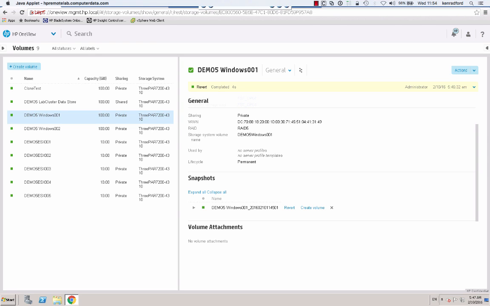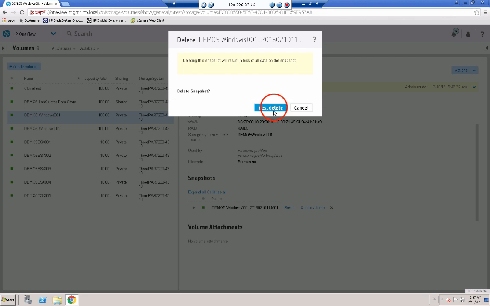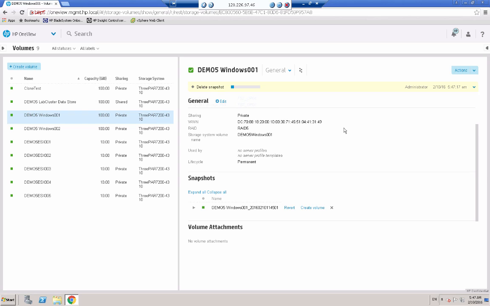Now, just to finish off this demo, I've decided I want to get rid of that snapshot. So I simply click the X next to its name and yes, delete. And it's deleting the snapshot. And there it is gone. So that concludes our demonstration of adding storage using templates and volumes and creating snapshots and creating volumes from snapshots and then finally deleting the snapshot.